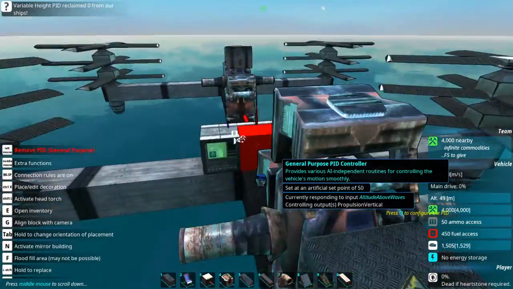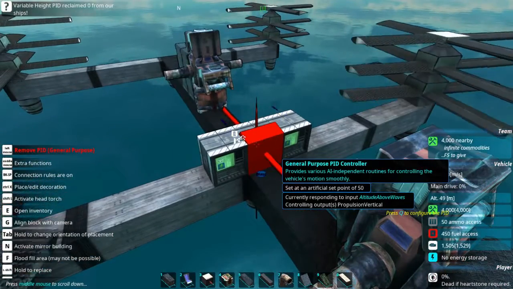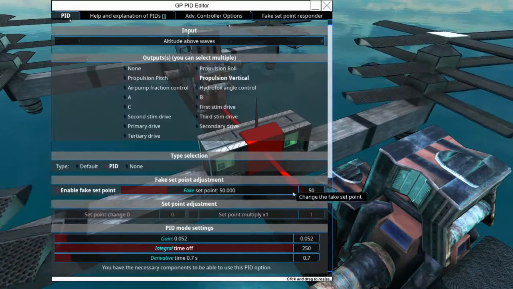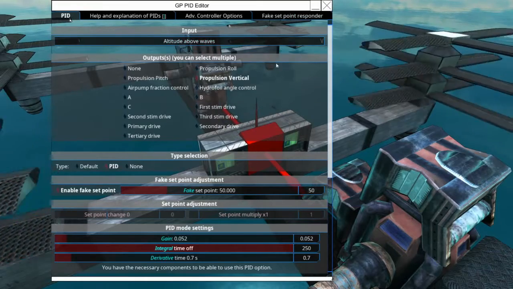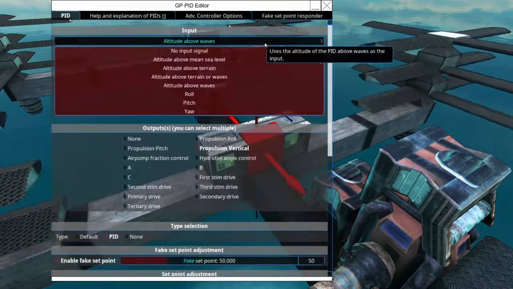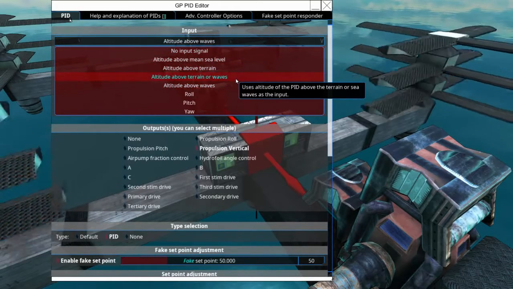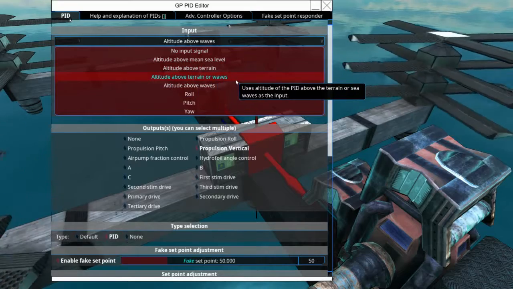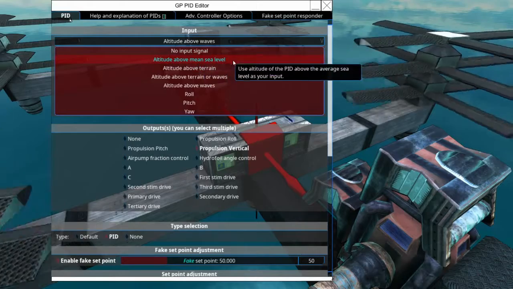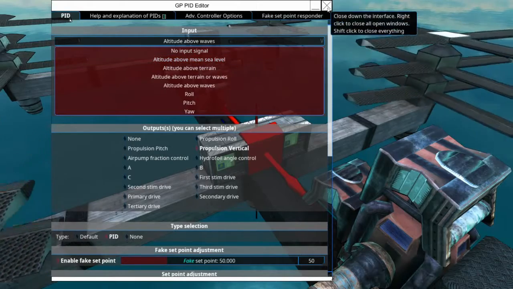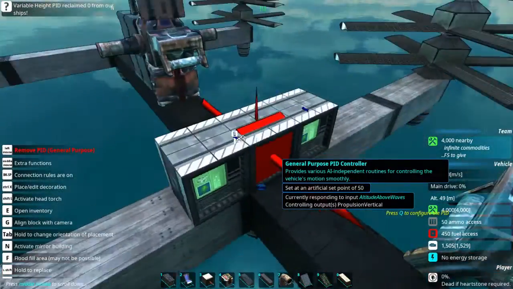So what we want to do here is go into this general purpose PID control, and you'll see that it's got a set point of 50, and this is set for altitude above the waves, but you can go with that, or another good one would be altitude above terrain or waves, or altitude above mean sea level, which basically means the average sea level.